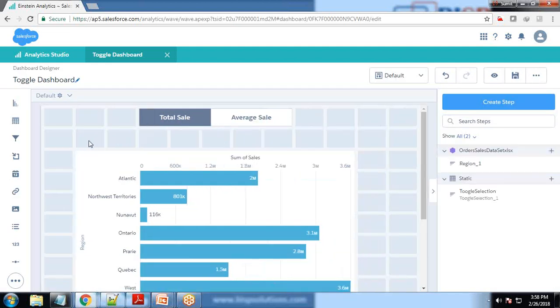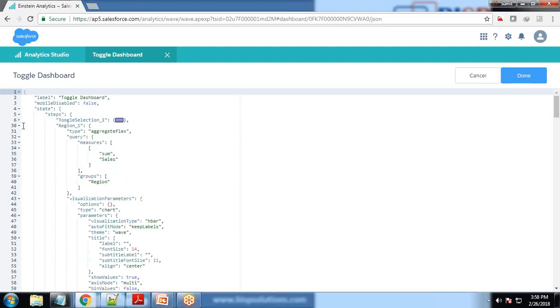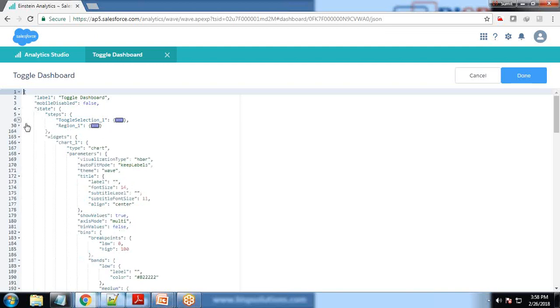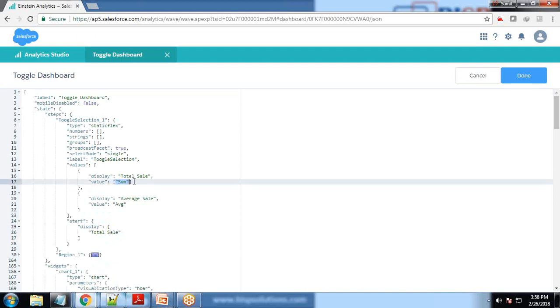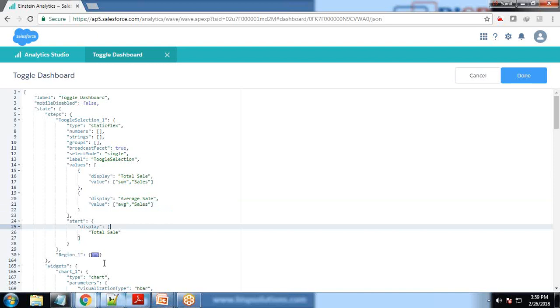So in the existing version of Wave, we used to switch to JSON, and the changes we used to do is we simply write, so that's the toggle selection. We used to make changes like this. First of all, we simply write here sum of sales, and same for average. So I'll give average of sales, and that will display total sale.